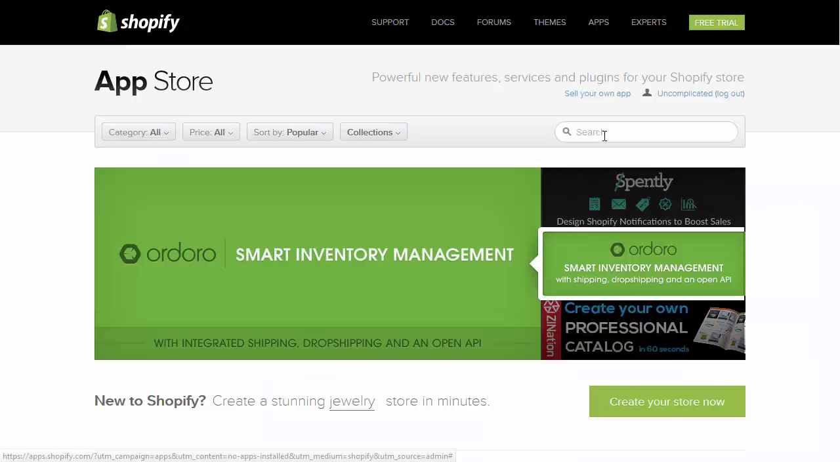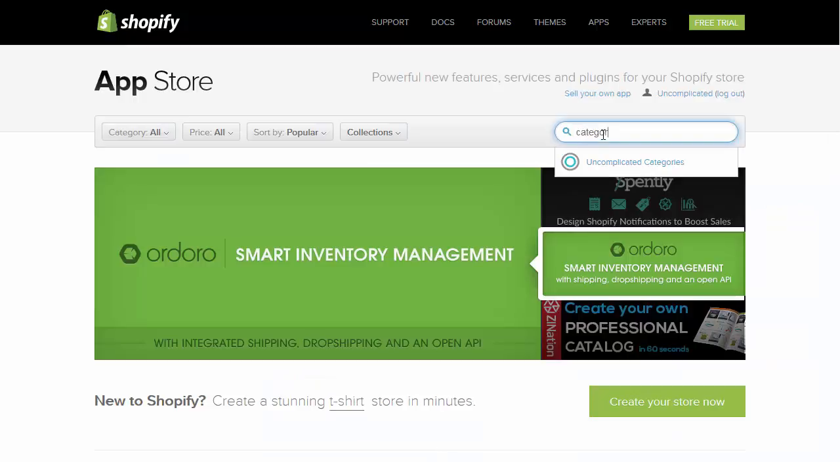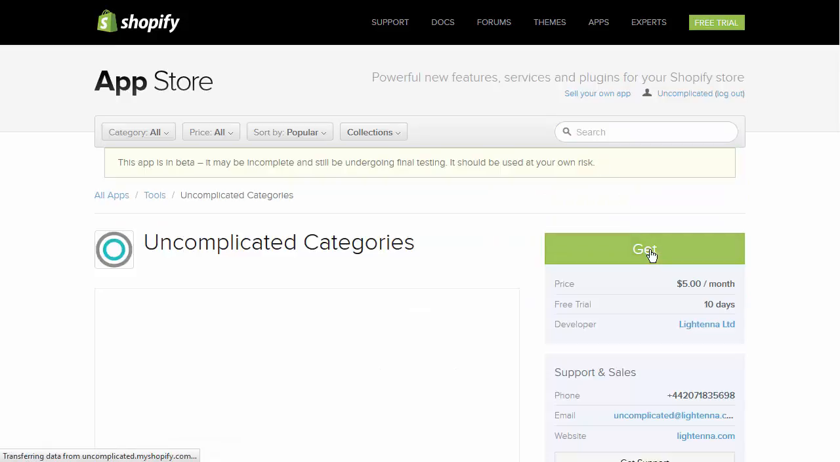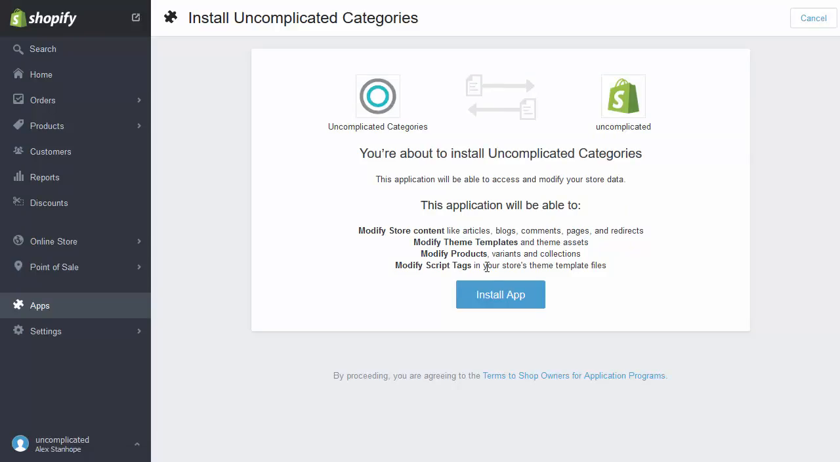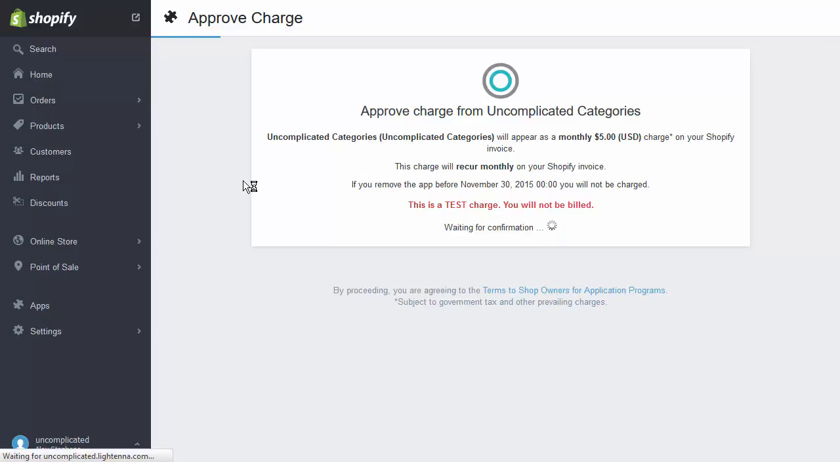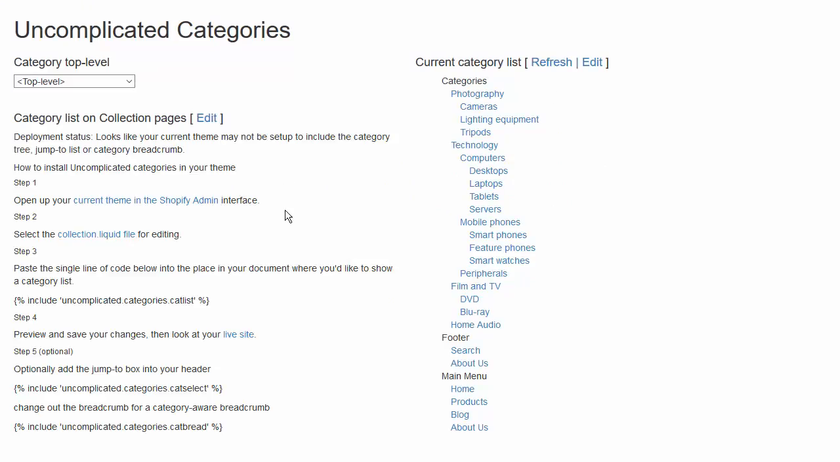So I go to the App Store and search for categories. Uncomplicated Categories pops up. Get, and then it drops me into the permission screen. Install app. Set up the recurring payment, although if you're installing this into a development site, you'll notice that it's a test charge only and you're not going to be billed. If I approve that, I then drop into the app, and here it's telling me that I've got my top level set up at the top level.